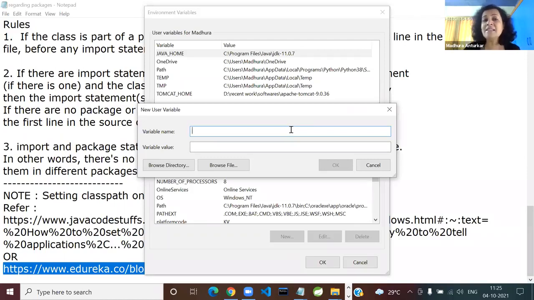For Windows, it is case insensitive. You can write it in any case, but for Unix, Mac, or Linux, it is case sensitive. So let us create it in the same manner, class path. Things are not as easy as this in Mac and all. For Mac, you have a bash script. I mean, you have to write something. And here, don't trust your spellings.